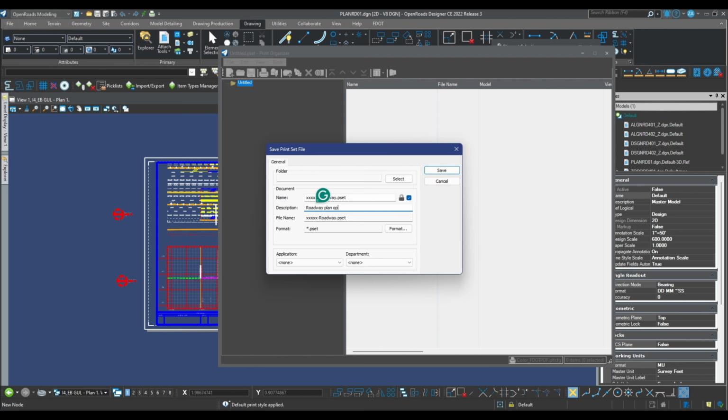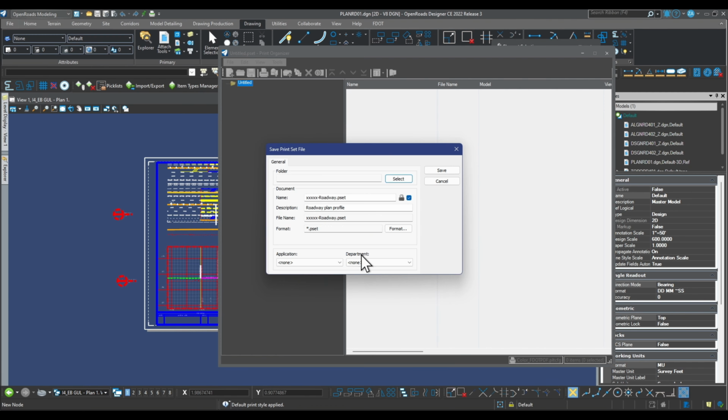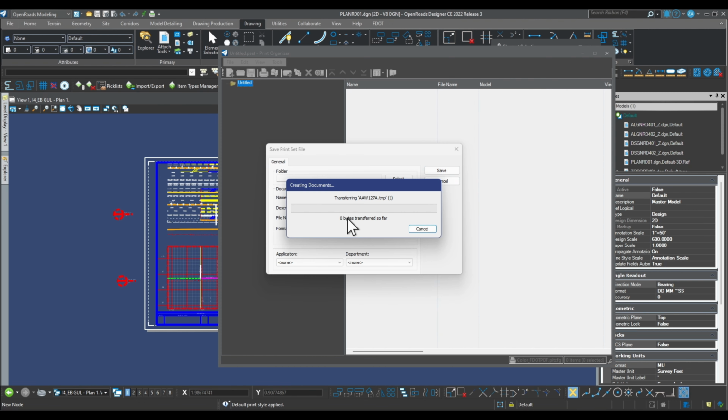Plan profile. Again, of course, the description, just name it whatever it is, because giving a description is always important, because whoever comes after you and inherits the file will get what they see in it. Okay, so yes, I want it to be a roadway, so okay, and then save.